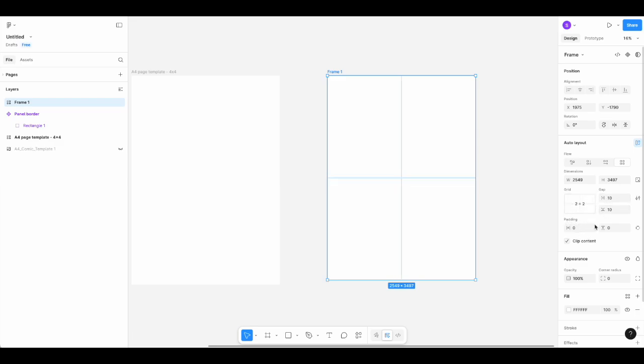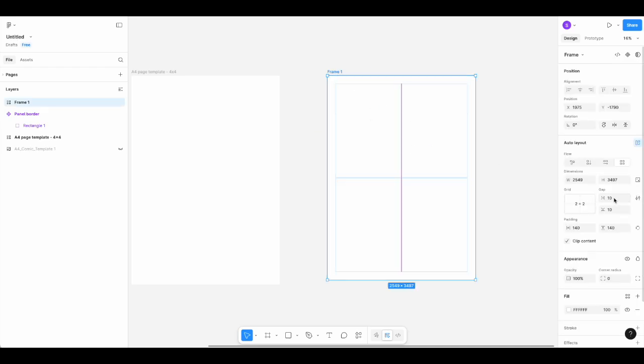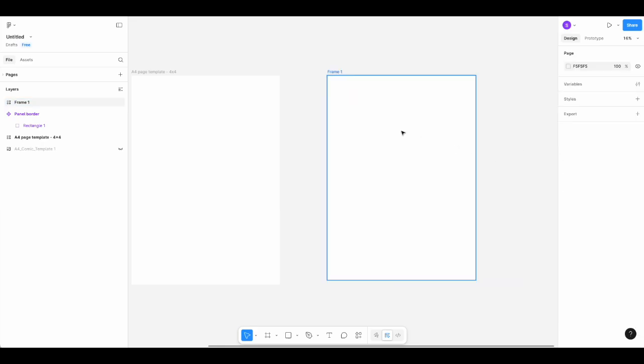So the padding side, this is the side padding. If you want your grid to appear off the side of the page, you can increase that to whatever you like. And same goes for the top padding as well. So now your grid is sat nicely in the center of the page. And then if you want, you can increase the gaps between the panels, just make those even. And that's pretty much it.